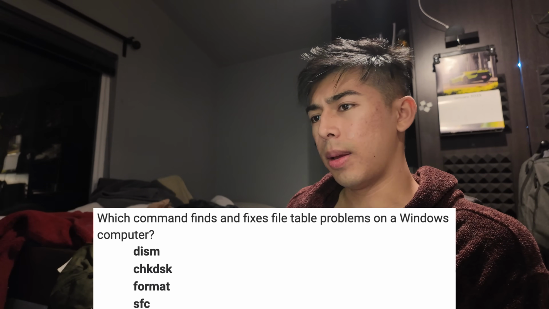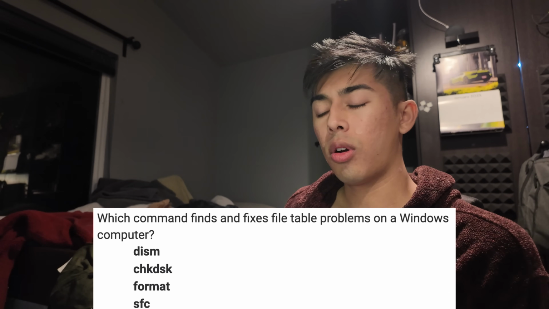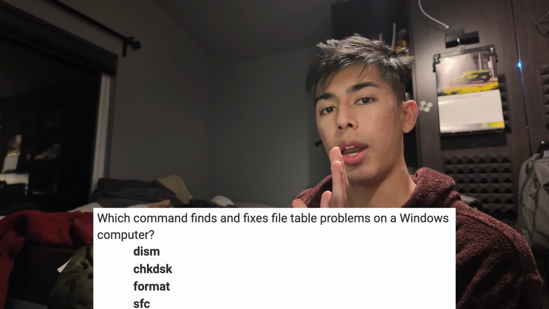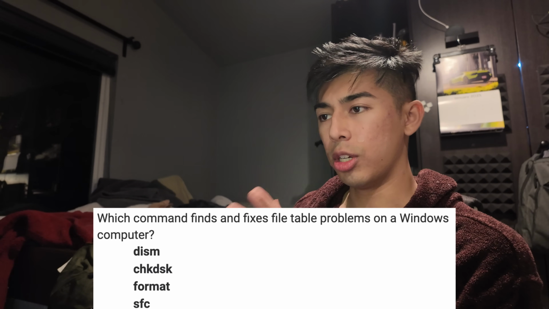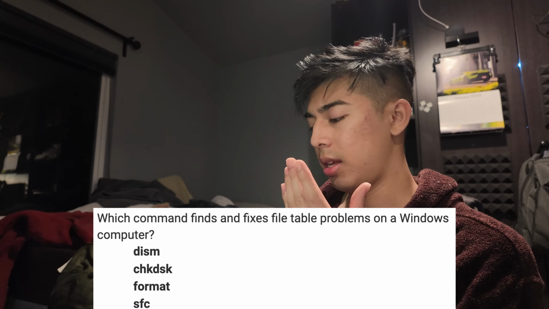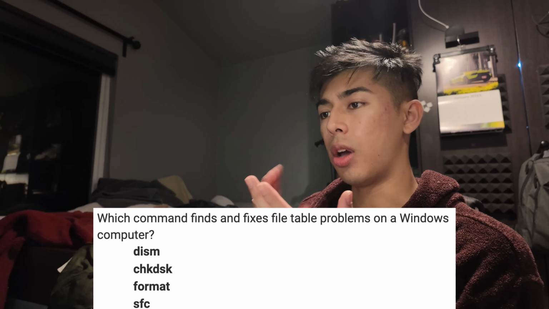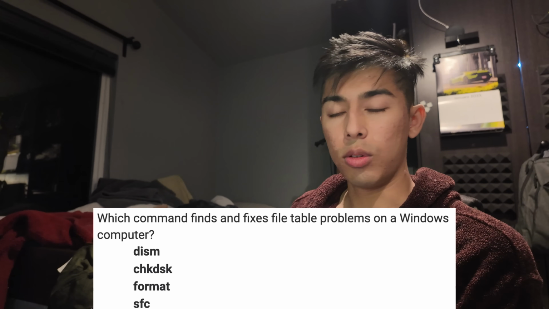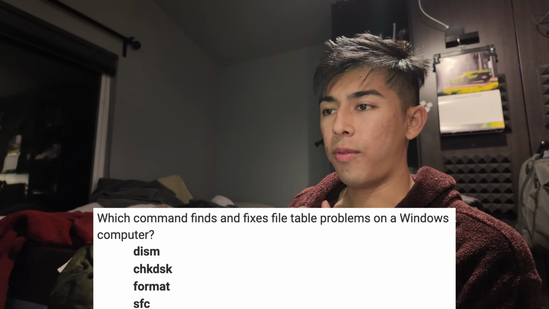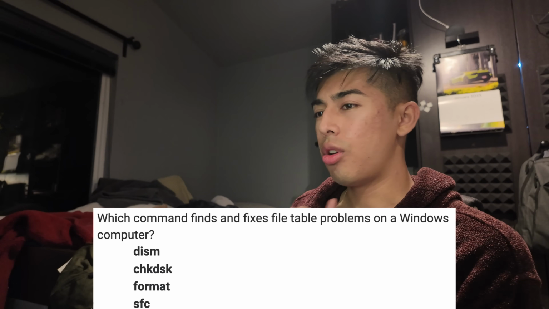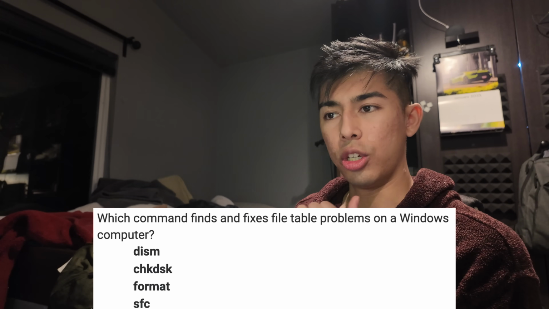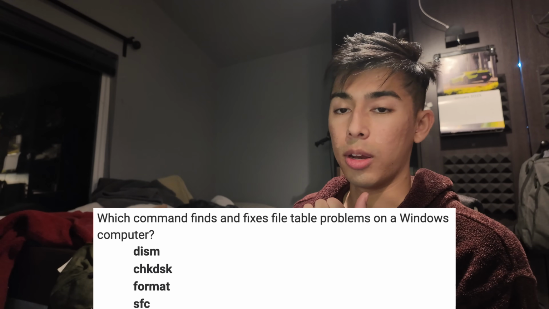Then we have DISM. DISM is used for both managing and repairing Windows images. So you can think of any files on your computer that end in .wim. Those are Windows files. Now, even though it's made for managing and repairing these Windows files, it's not for file table issues. So this is also not going to be our answer.